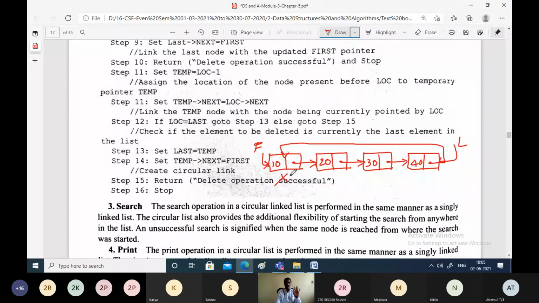So what is the logic here? If you want to delete the very first node, what should we do? The next field of the last pointer should not point to this node. It should come and point to node number 20. So for that purpose, what do you have to do first? The node which we want to delete is 10. Just concentrate. If you delete this 10, then this will not be the first node. This 20 becomes the first node of the new linked list.